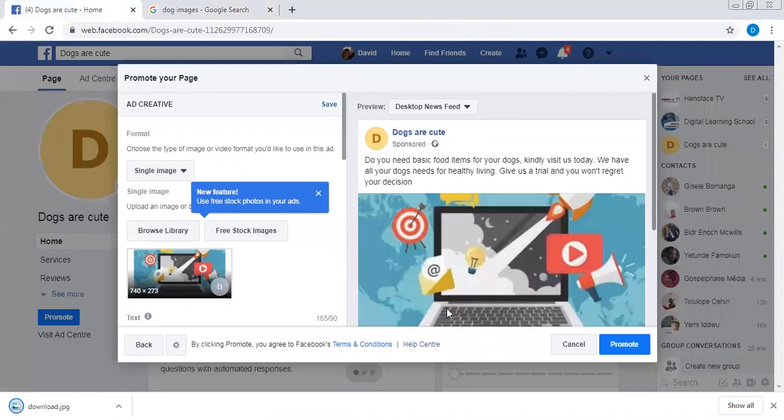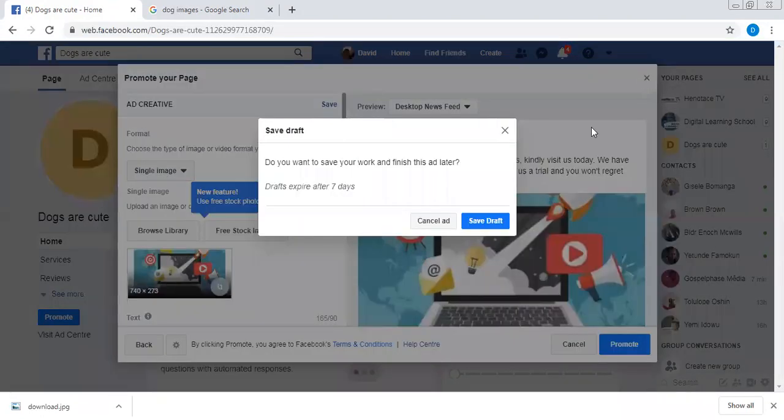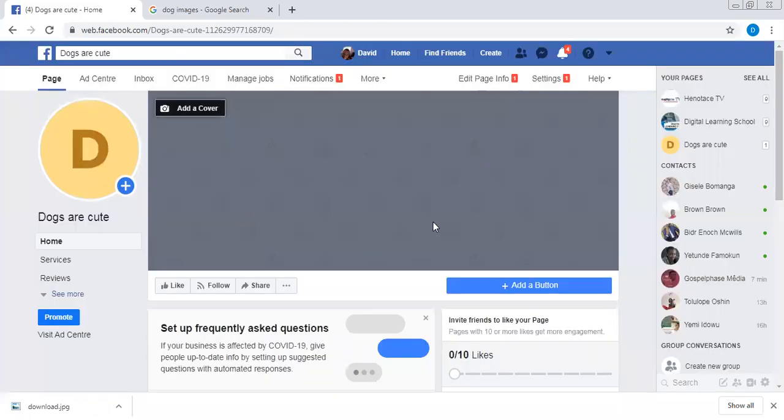So let me continue. Then I can decide to just promote. I can promote my page. So look at it here. By clicking promote, you agree to Facebook's terms and conditions. So if I click promote, I'm telling them to remove the money from my account. So let me not do that. Let me cancel that. I'm just showing you how to do it.